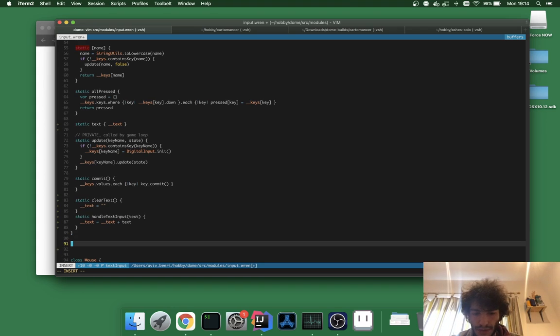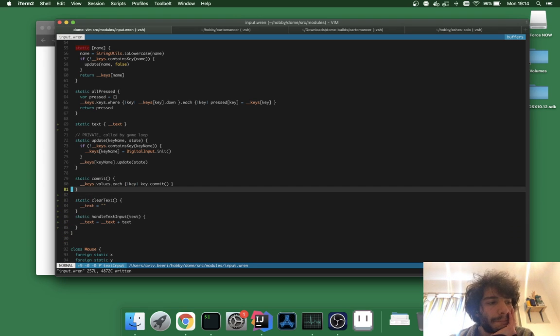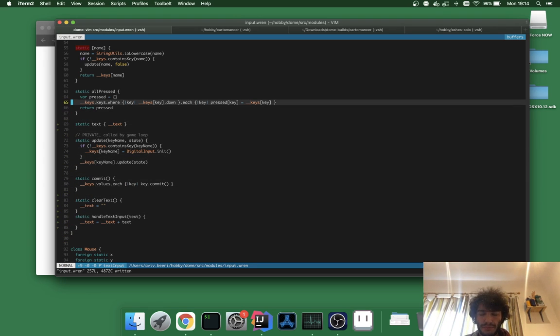Because the idea being is that you can do something like system.print keyboard.text fairly easily. Yeah. I'm going to take this off for a moment.